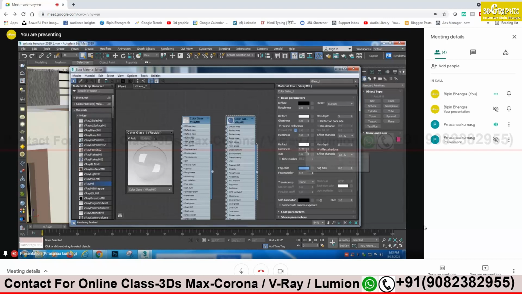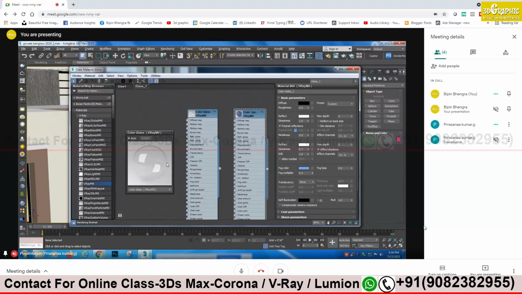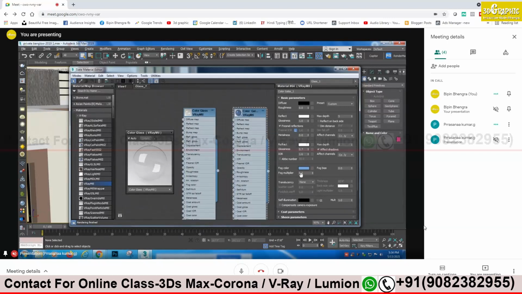So this value, refraction glossiness, I have reduced. Glossiness value I have reduced it. Yes, make it 0.7. Okay. Correct, correct. That's okay. Fine. Absolutely fine.